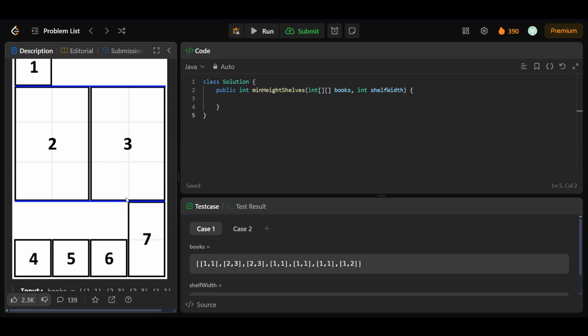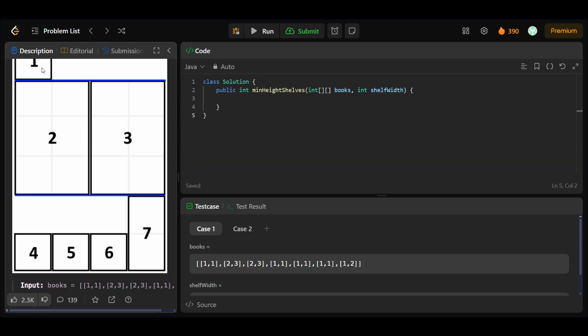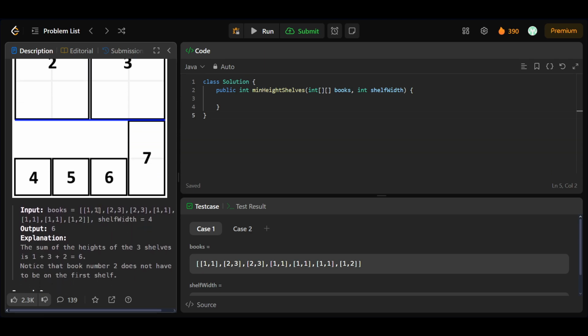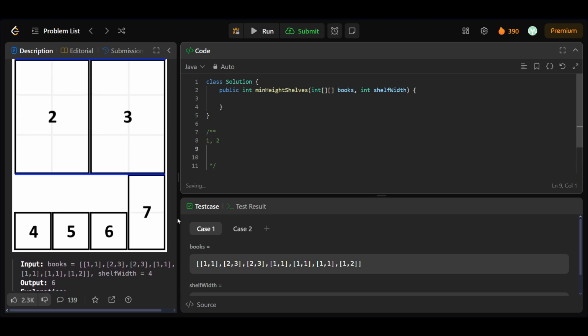So if we go by the greedy method, we'll place books 1 and 2 together because their total thickness is less than or equal to 4. So 1 and 2 will be placed on the first shelf, and then we'll try to place the third. It cannot be placed because the width would exceed 4, so we can place 3 and 4 together, and after that we cannot. Then we'll have books 5, 6 and 7.